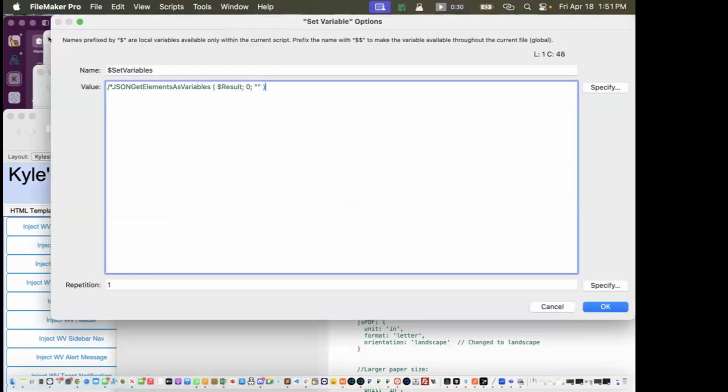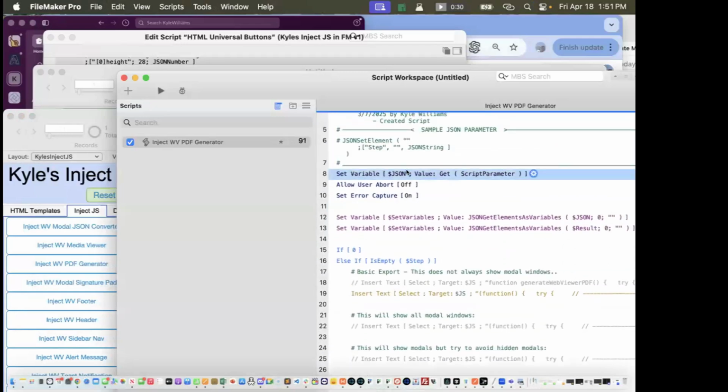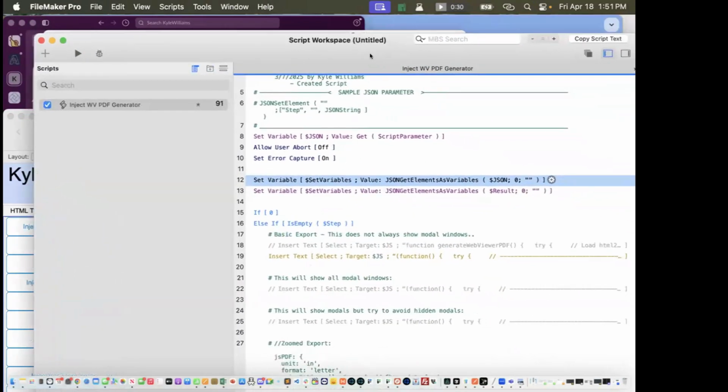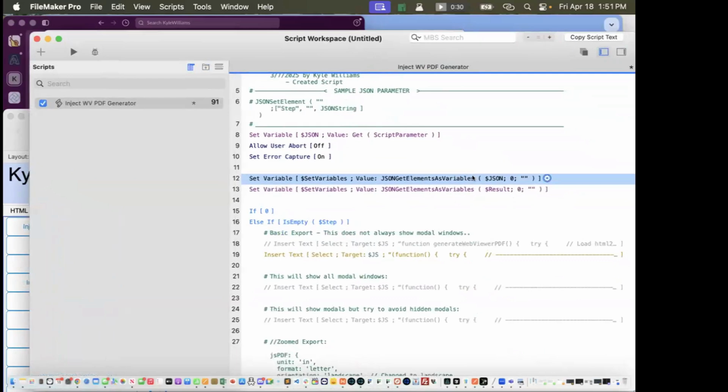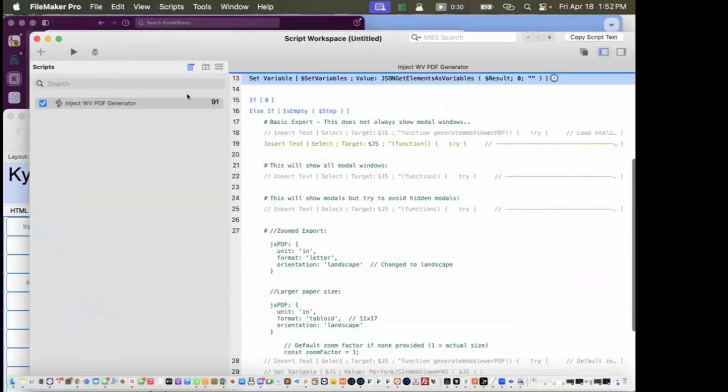And this is extracting the JSON as variables. So it's getting the JSON from the script parameter. Right here, it gets the script parameter, puts it in a variable called JSON. Here it's getting the variables out of the JSON. So it's mapping all the keys to the values and creating a bunch of variables from that. And then if there's a result block, it's going to get that. And the results are going to have the variables needed for the PDF generation. So this base64 variable comes from that result. So that's why it needs both those steps.